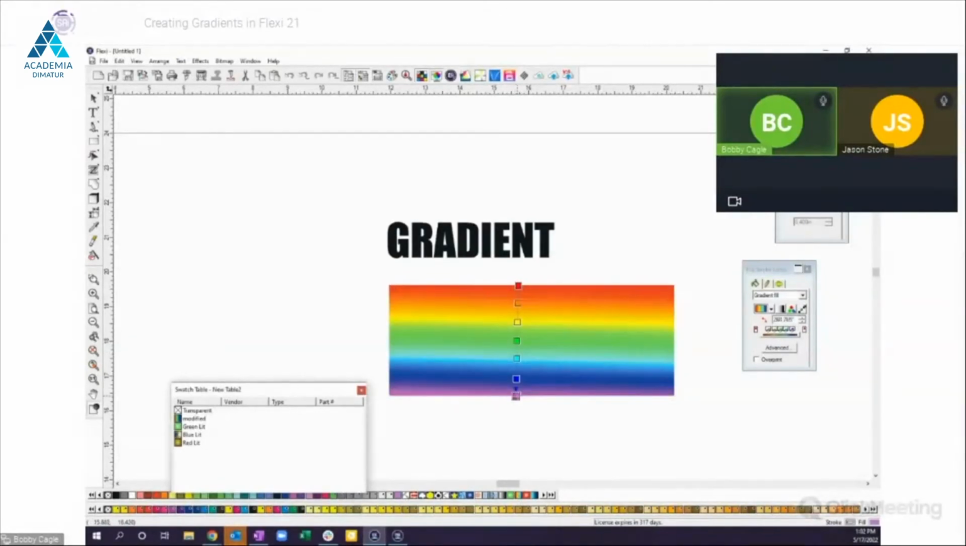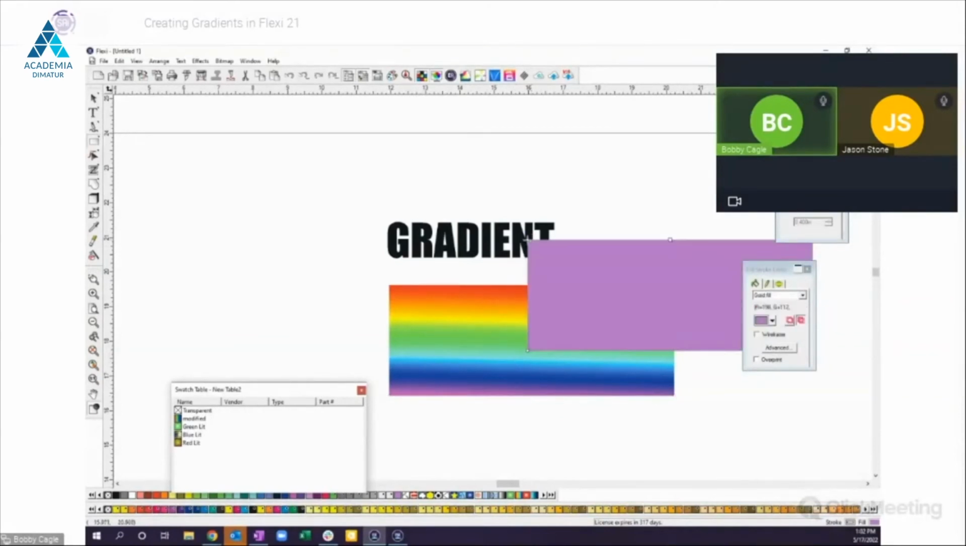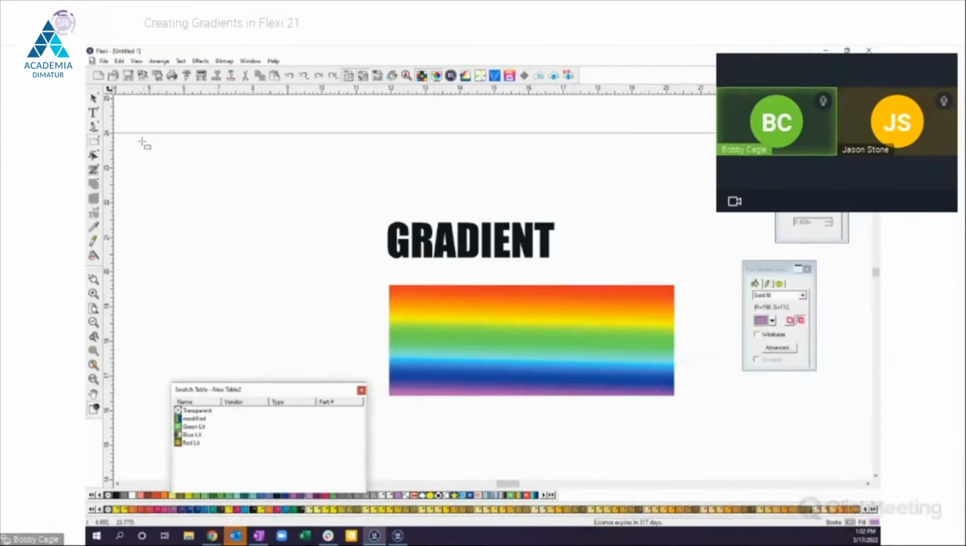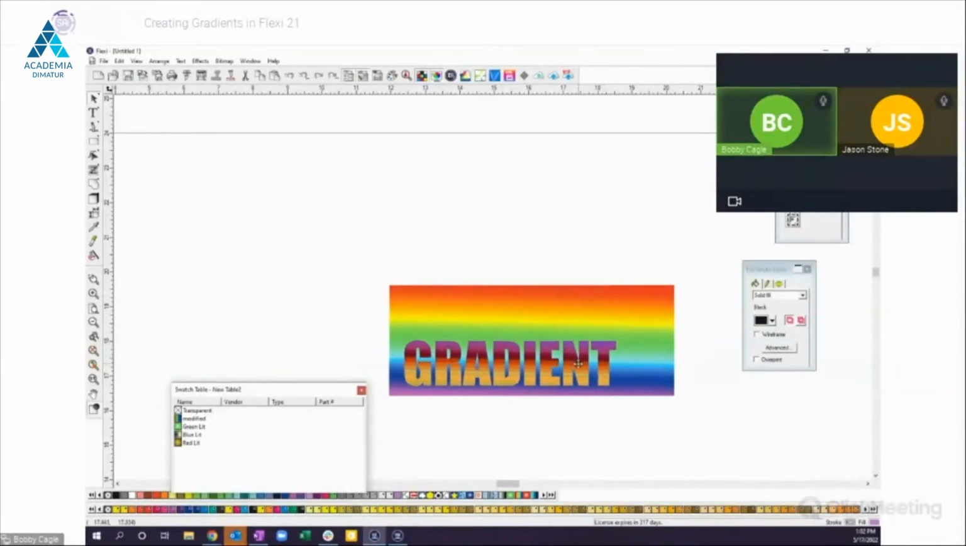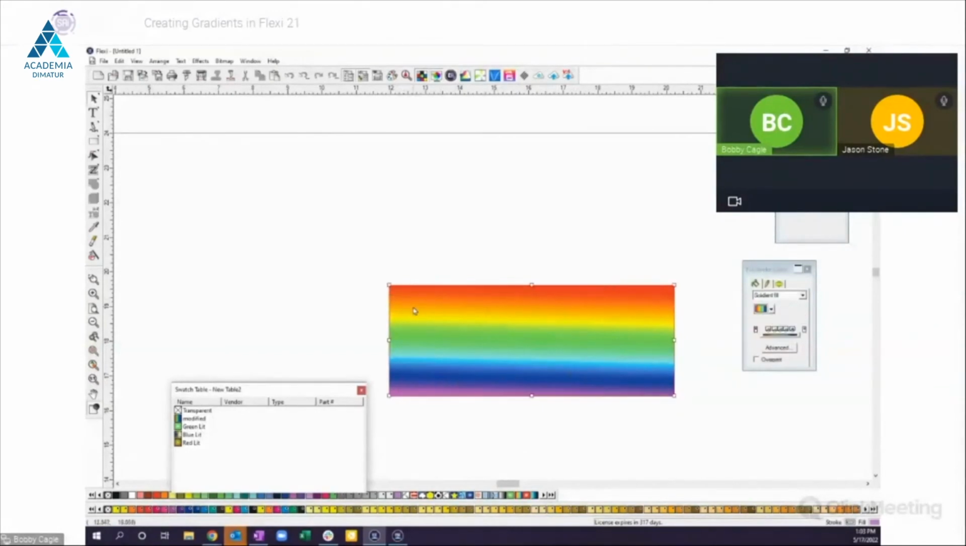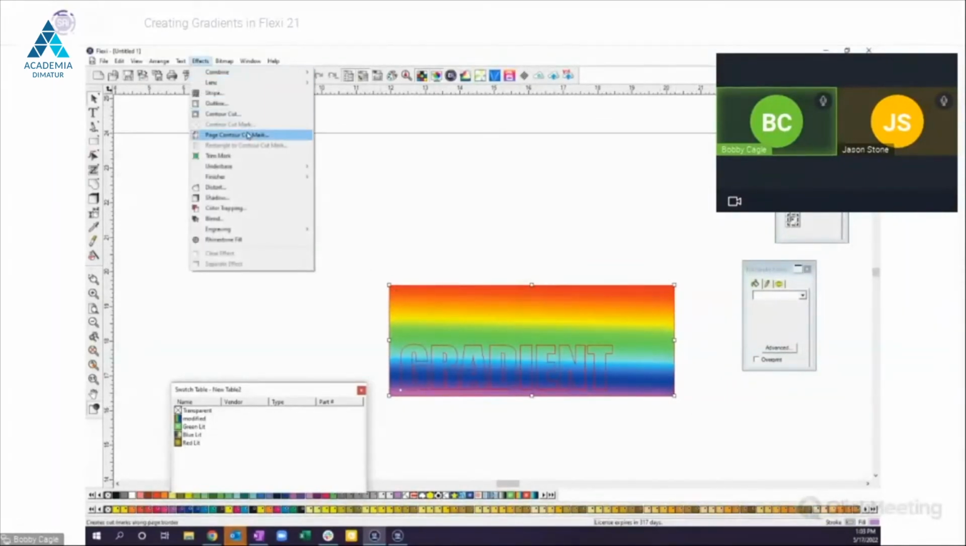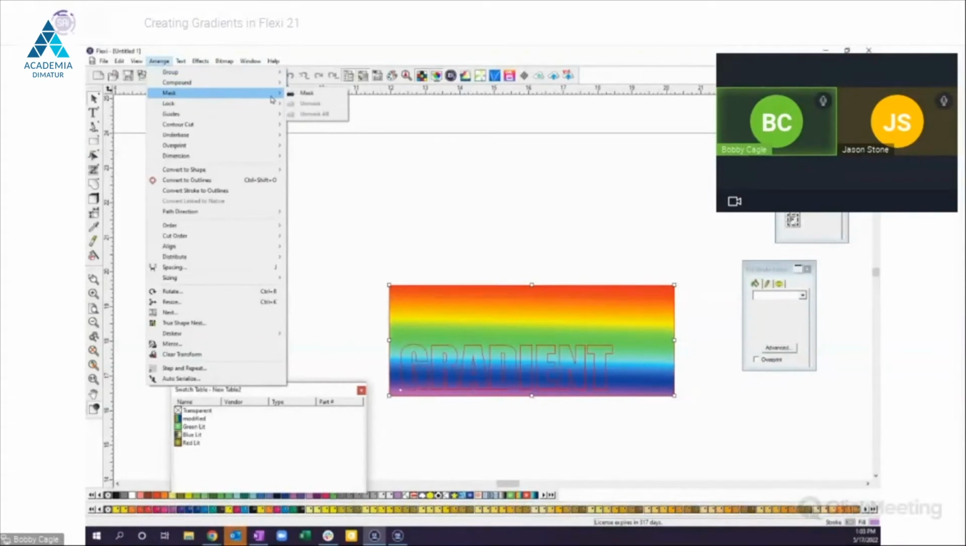Right here. Now what you can do is bring your text. Let's grab our text and put it on top of here. Now I can see exactly where that gradient is going to be on my text, and I can get it exactly where I want it. Once I have it the way I want it, I can come in here, grab both of those, and go to effects, arrange, and mask.